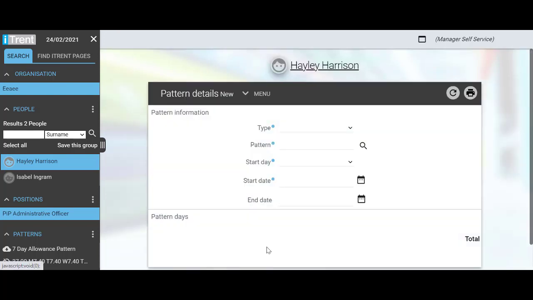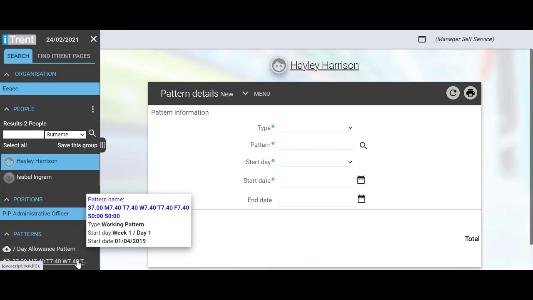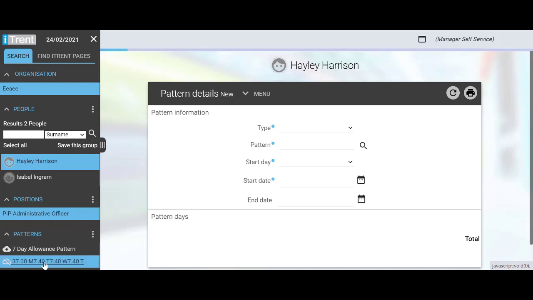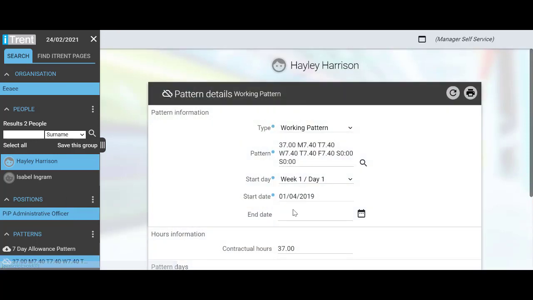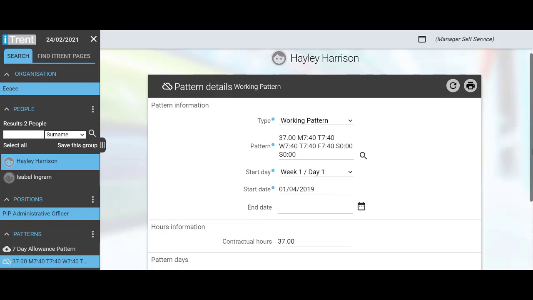Now it's brought up a blank screen, but if we go to the left menu, you can see here there's a working pattern here for 37 hours. So we can see what the current pattern looks like. This working pattern is correct for Hayley at the moment. However, she will be changing her working pattern from the 1st of March. So as her manager, I need to make that change in PiP for her.